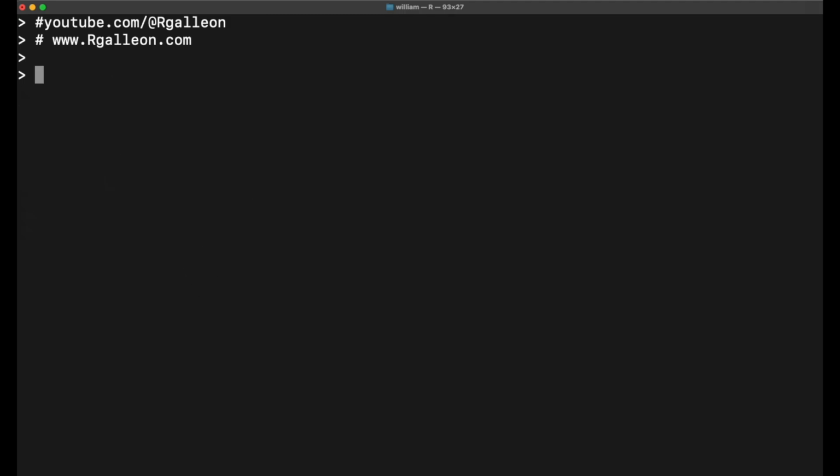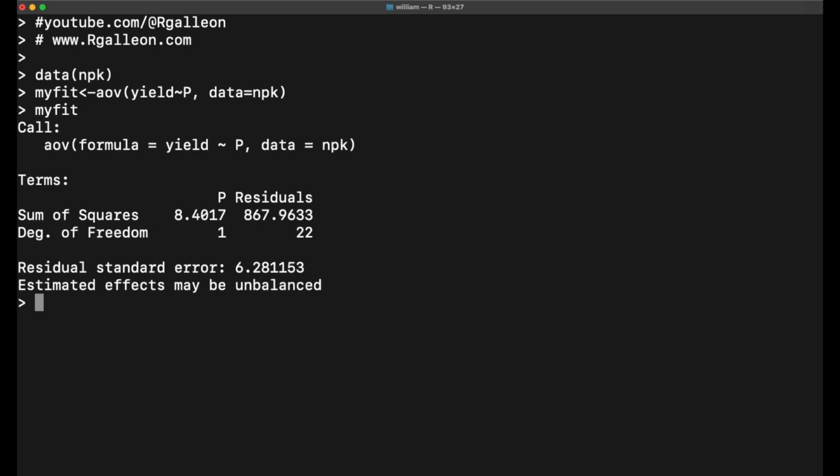Let's say that you want to do the analysis of variance on some data. So first, let's load up some data that's built into R, the npk dataset, and then I will create my ANOVA analysis by doing aov, the response, which is yield, and then my treatment versus control variable, which is P. So then the data is npk, enter. Then I can get a summary of this by doing summary of my fit. Now I have the results from my ANOVA analysis.